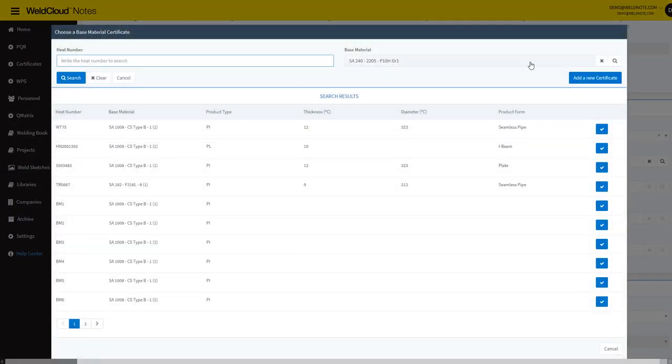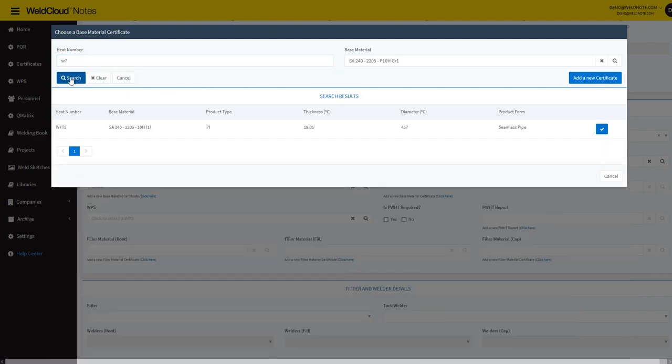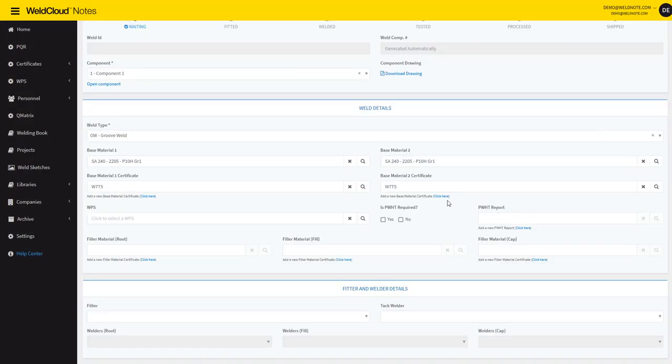If you want to add a new base material certificate, you have this button here that will prompt you to upload a PDF report and add some information. You do not need a PDF, but you will introduce some details like the heat number and the details of the material. So I'm going to select this one.